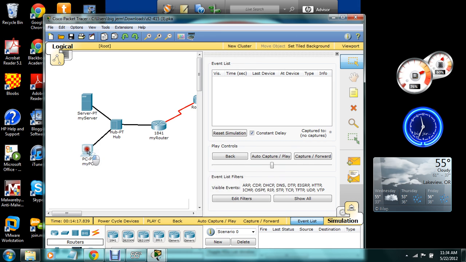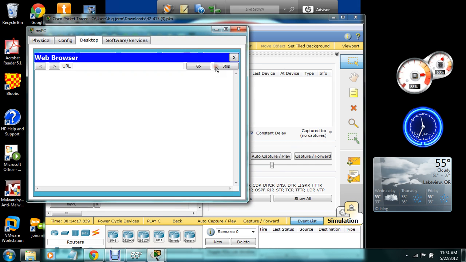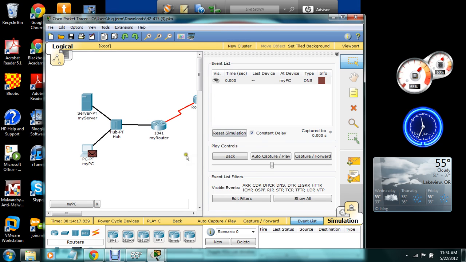The first thing we're going to do is go to the web browser on our PC and type in a URL, www.ispserver.com. We're going to hit go, and then go to capture forward, which just sends it to its first destination.